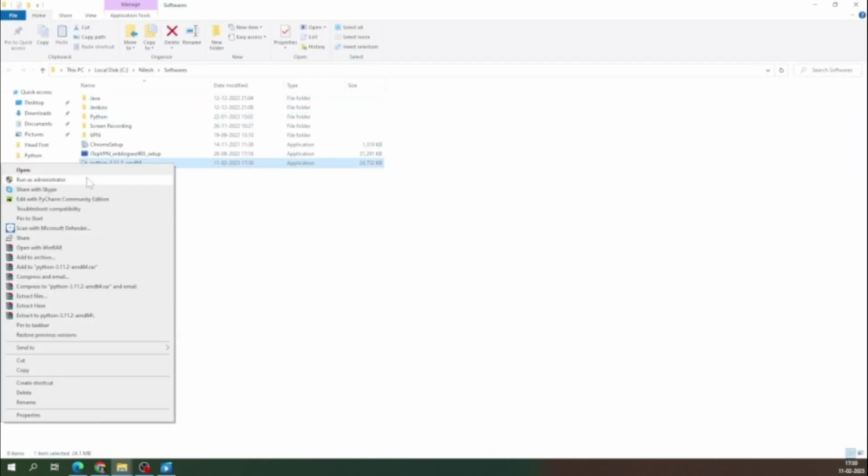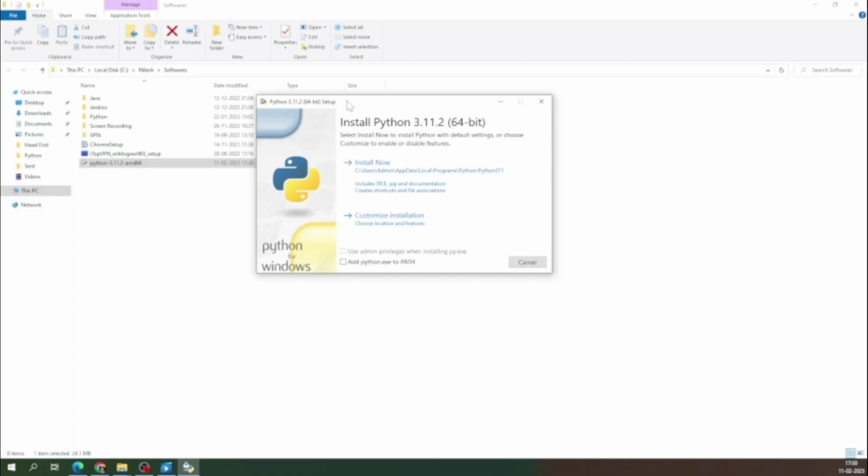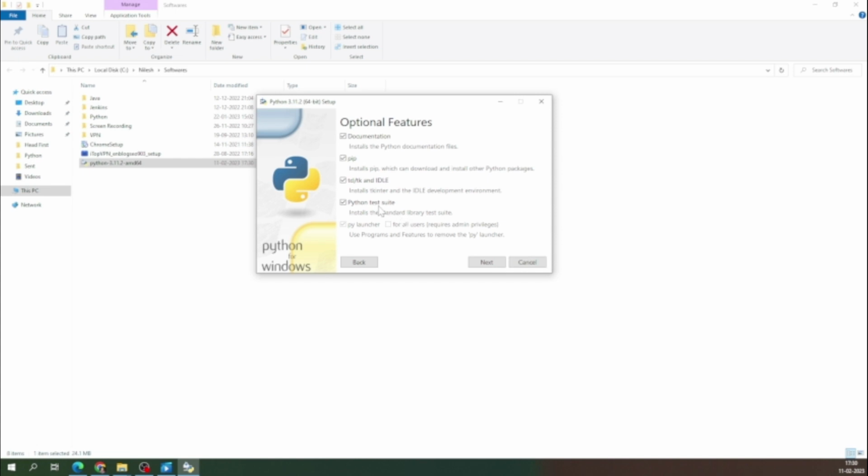It's always better to install as an admin user, for file access and all. The installation gives two options: install now and customize installation. I suggest you select the customize installation option. Just keep all the ticks as they are.